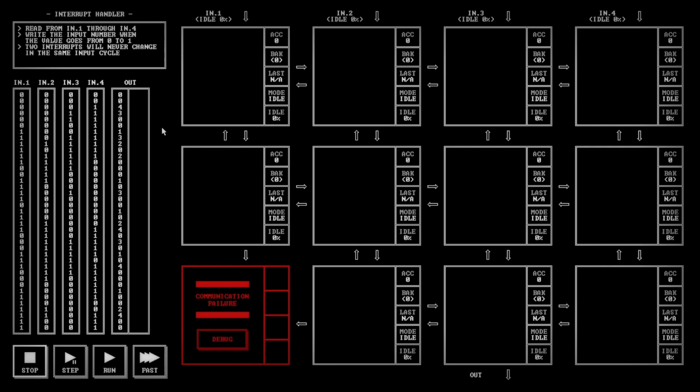Okay, we got a lot of inputs and one output. So read from in1 through in4. Write the input number when the value goes from 0 to 1. Two interrupts will never change in the same input cycle. What are we doing here? Write the input number when the value goes from 0 to 1.